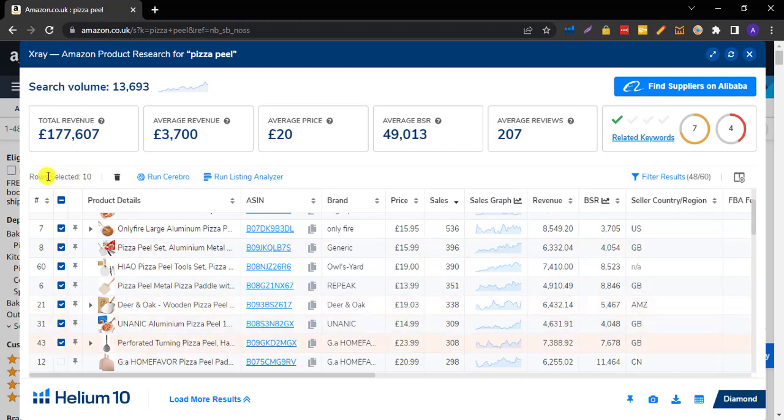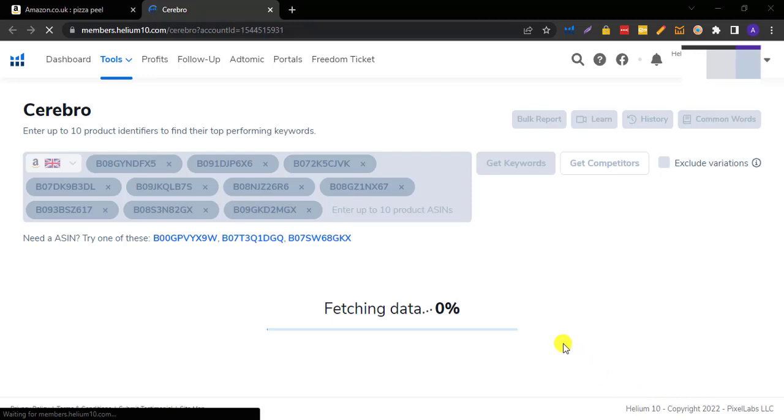We have selected 10 rows. Now we will run Cerebro. We'll open a new tab and let's hope for the best. The data is being loaded and it's loading everything. It will take a couple of moments and depends on your internet speed.